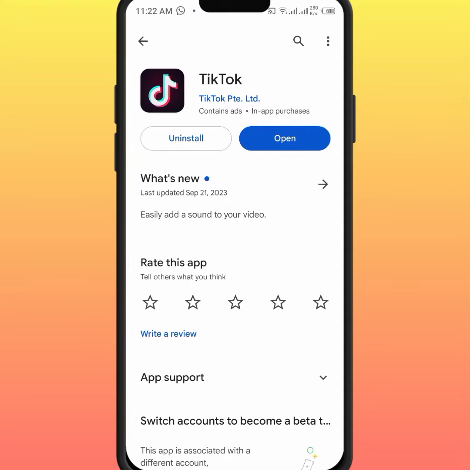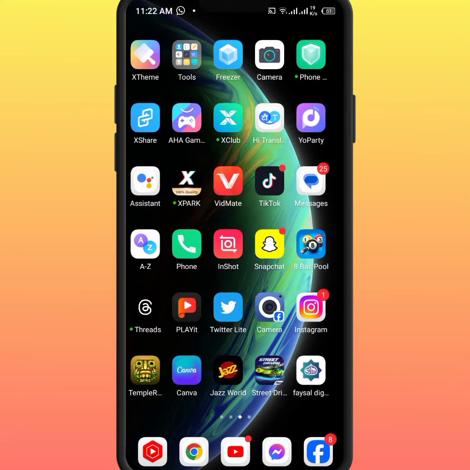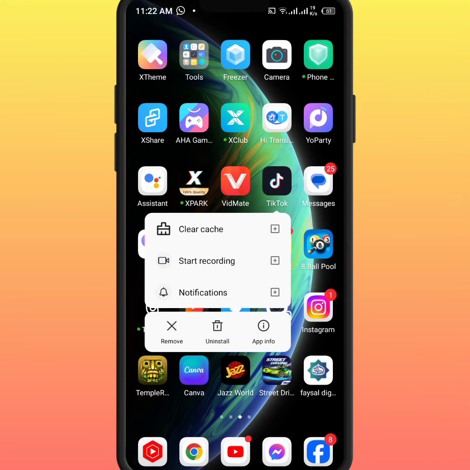If the problem is not fixed, then go back and long press on TikTok. Uninstall it, and after a few minutes install it again, and after that I hope your problem will be fixed.